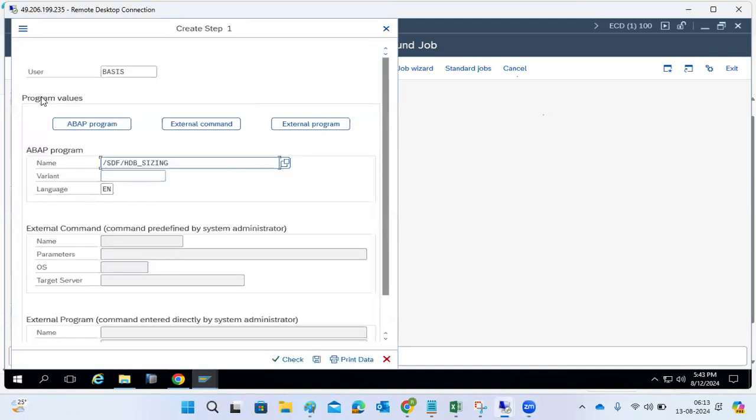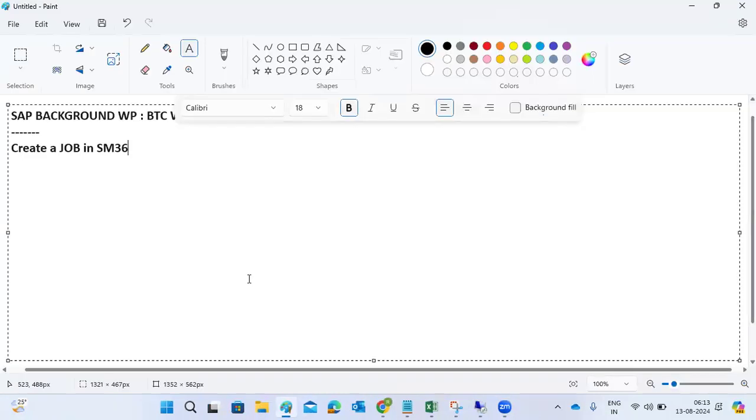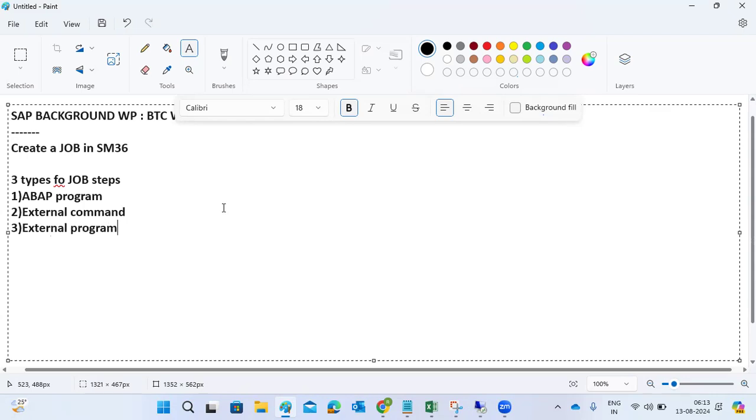So here, there are three types of job steps. This is very important. One is the ABAP program. The second one is the external command. The third one is the external program, right? Those are the three types of job steps in SAP while creating a job.